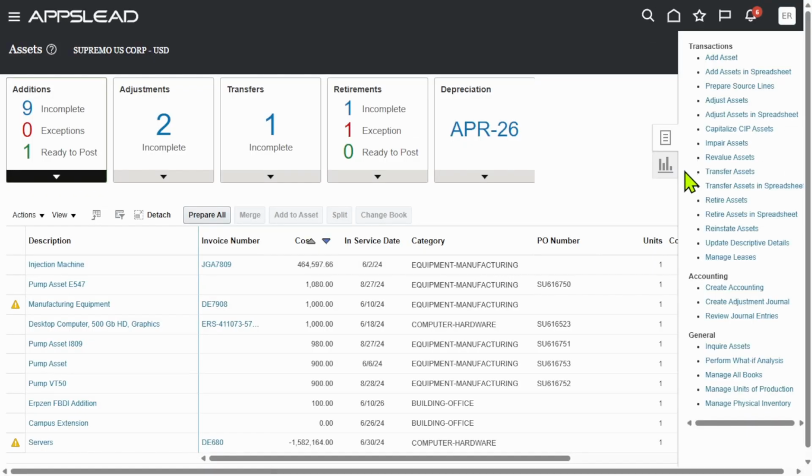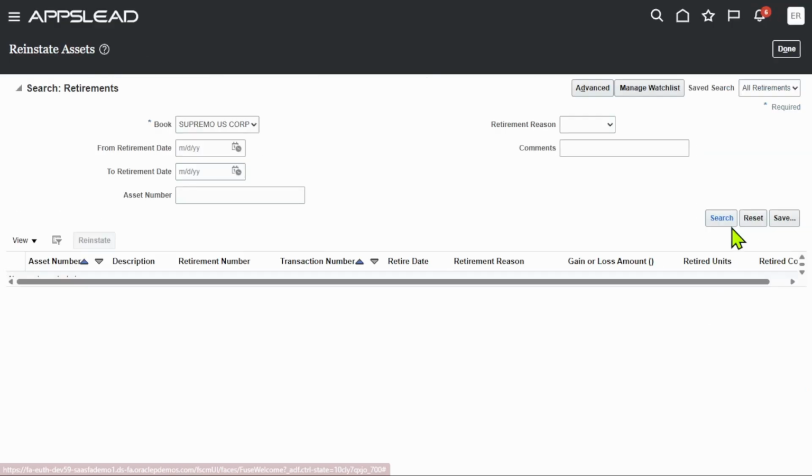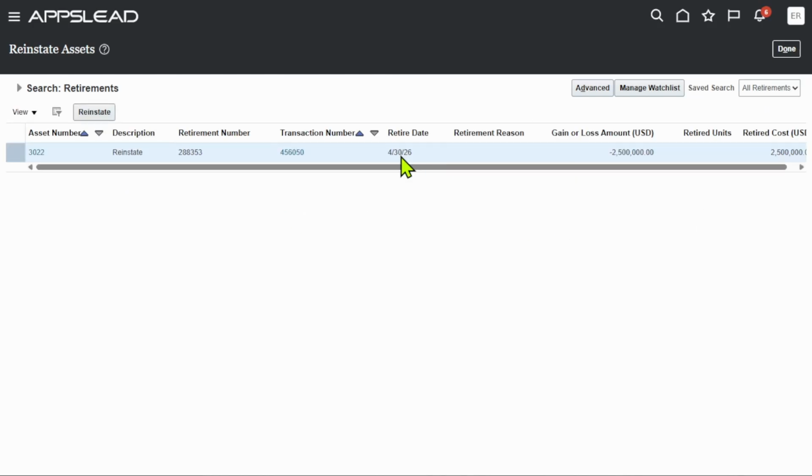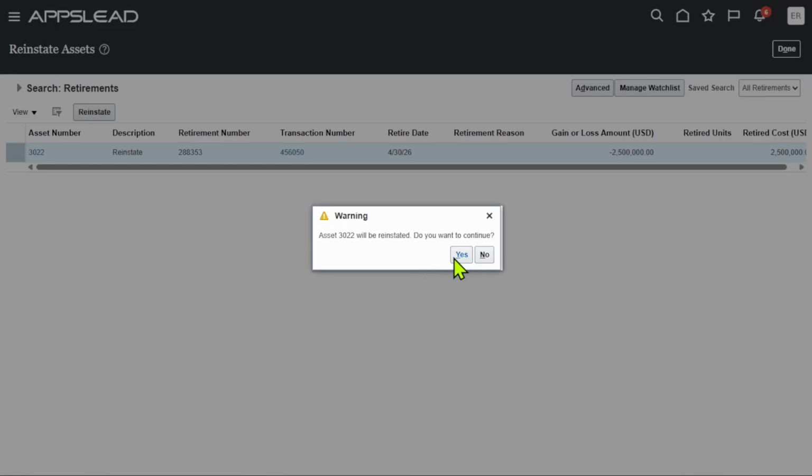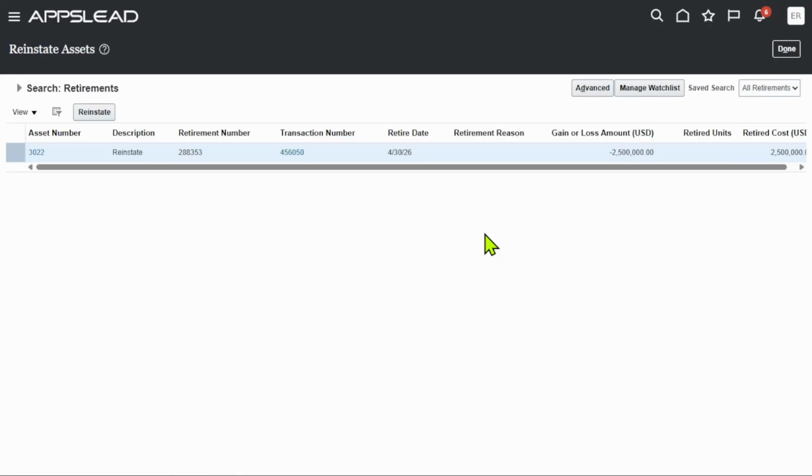Click on Task List. Now click on Reinstate Assets. Now search with your asset number 3022. Now click on Search to retrieve the search results. Now select this record and click on Reinstate. You want to continue, say yes. Yes, I want to continue.